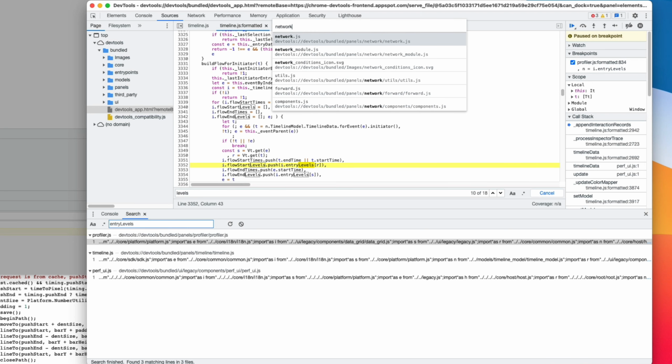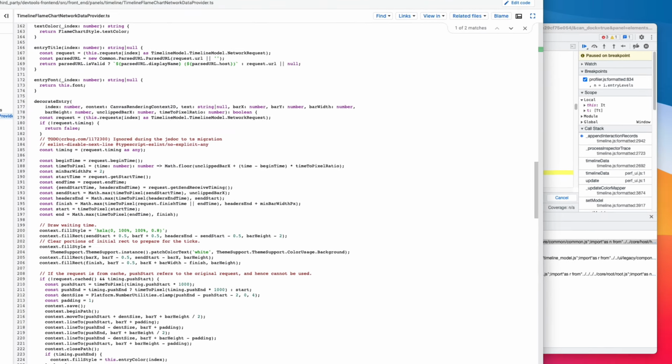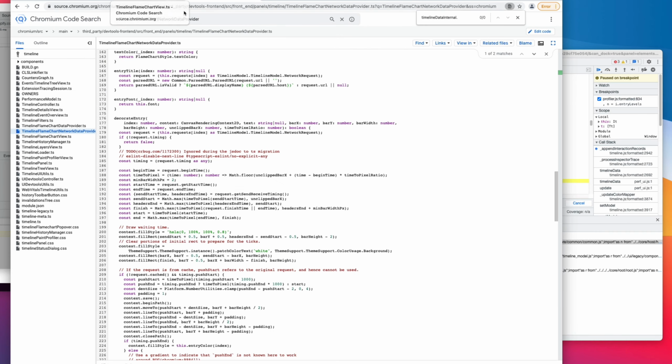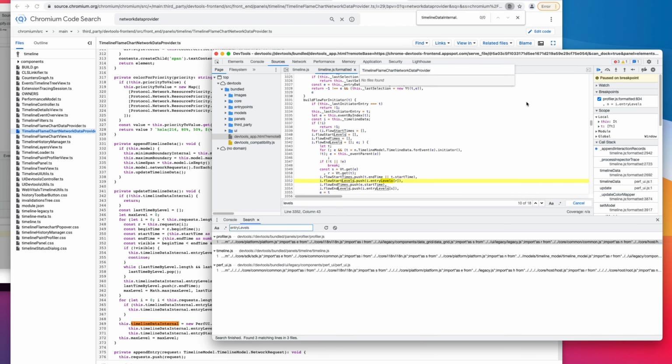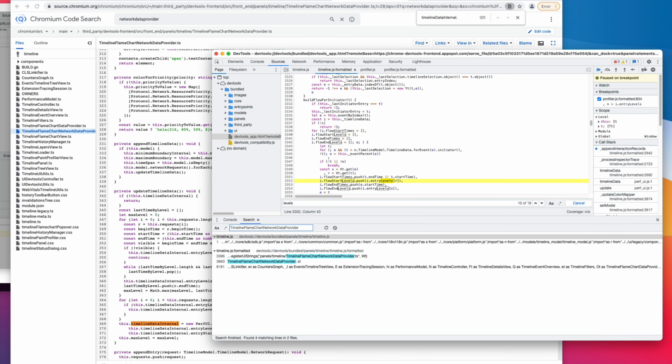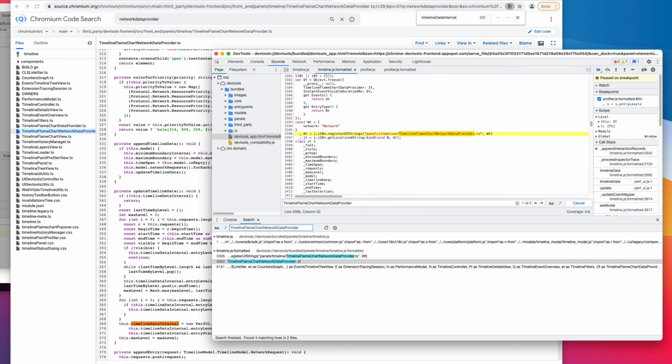Or I'm not sure if we can search for this network. It looks like, I'm not sure if this is compiled. Yeah, I'm not sure if these are compiled in some way. If I look for, like, timeline network data provider, no, it doesn't find it here. If I search the whole code, it does find it. Okay, maybe GT. Yeah, that's the pain of working with minified code here.